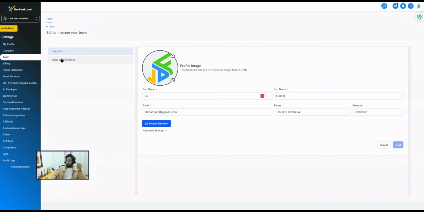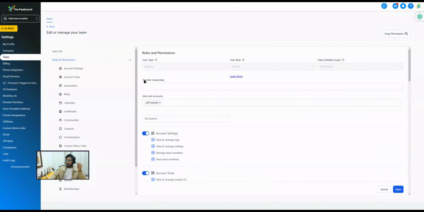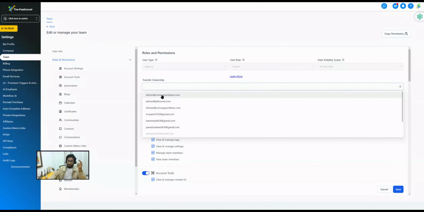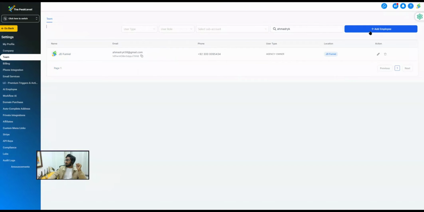When I go to roles and permissions, I would be able to transfer my ownership to any other user, but I can only select one user because remember, there can be only one agency owner. So that's it about the agency owner.